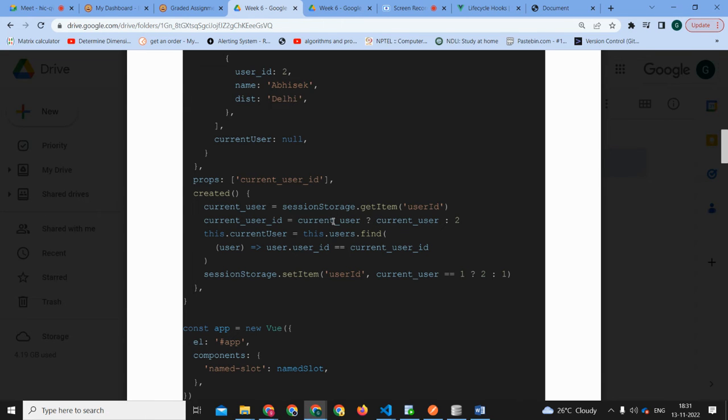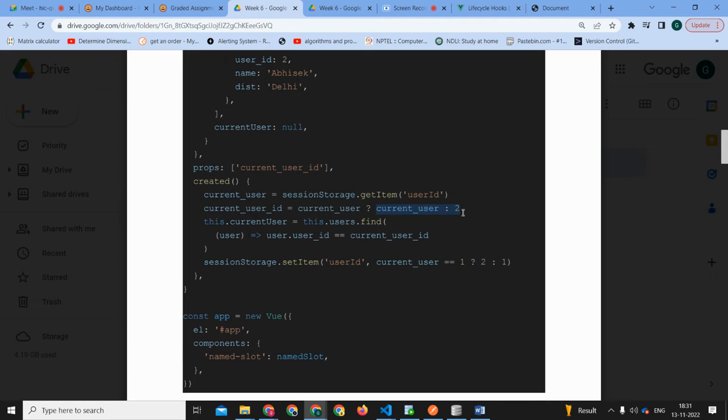Current user is equal to 2. Okay, so if current user is present, it will take whatever current user is. If it is not present, it will take value 2. Am I right? Yes. Will it take value 2 or what will it do? It will check if there is any value available for current user. If there is not, it will take that value 2. Will it take 2 or replace it with current user colon 2? No, current user ID will just become equal to 2.